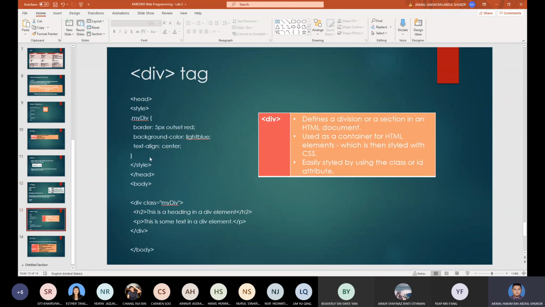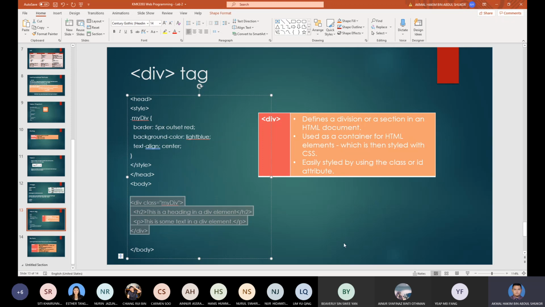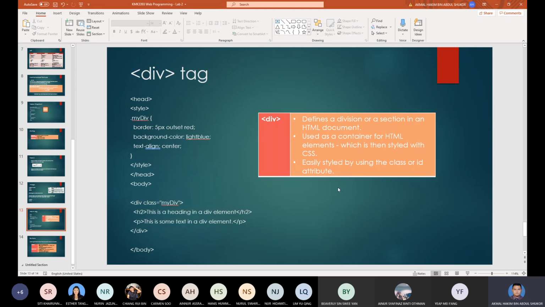All right. Next, we have the div tag. Okay, so the div tag, you can use it mostly in forms. If you want to create a proper proportionate size form, we use a div tag. So here in a div tag, you can see div class my div, and you can see that there's a header and a paragraph. So what is a div tag? A div tag defines a division or a section in an HTML document, and it's used as a container for HTML elements, which is then styled with CSS, and it's easily styled by using class or ID attributes.